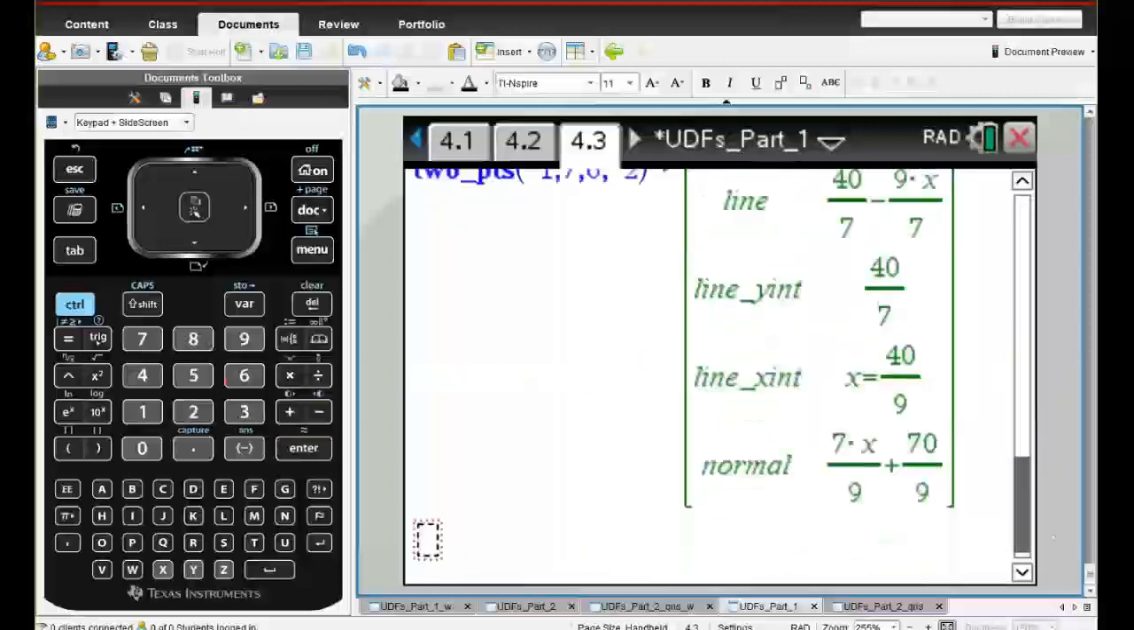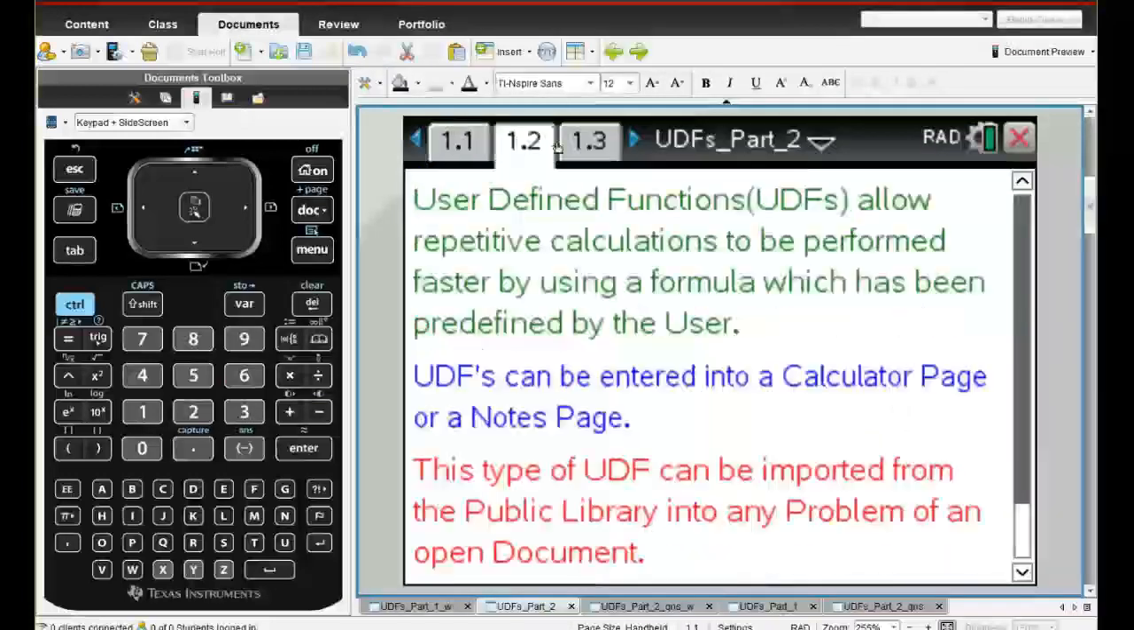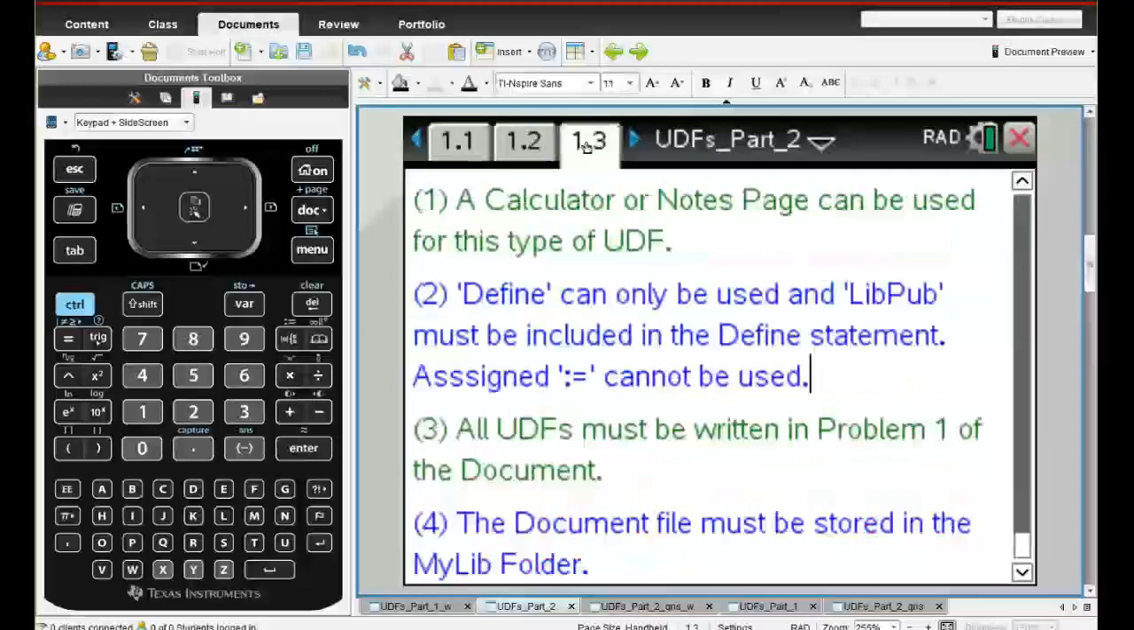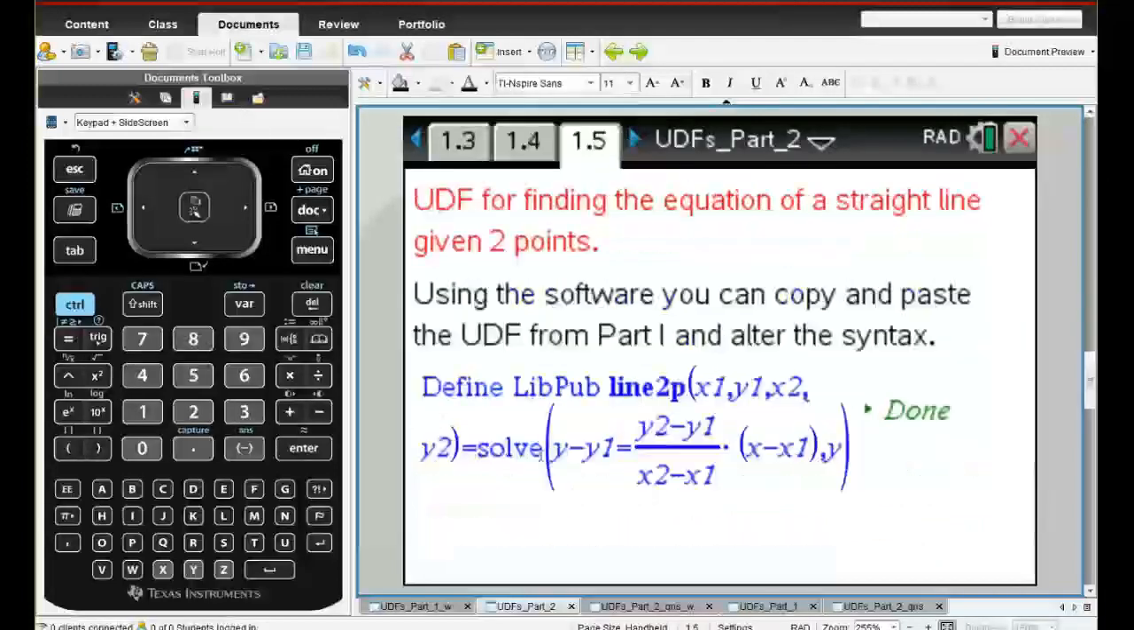Now, having it in the matrix is not always the best way of doing it. So I'm just going to quickly go through and show you something with the second part. Again, there are some instructions there, very similar to the first part, but this is something which is stored in your library. When we did our line 2p before, we didn't have this libpub in there. You must use define. You can't use the colon equals, the assign key, to do these, because it will not store in the library. So you just put libpub in all of your functions that you've written before.